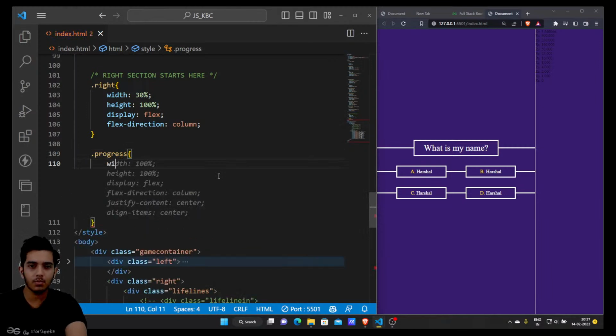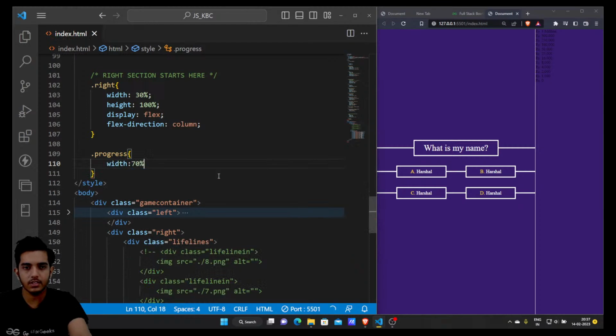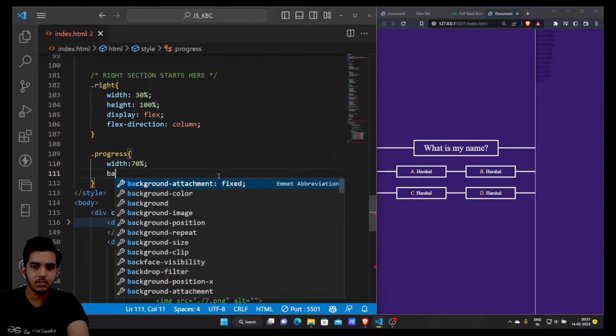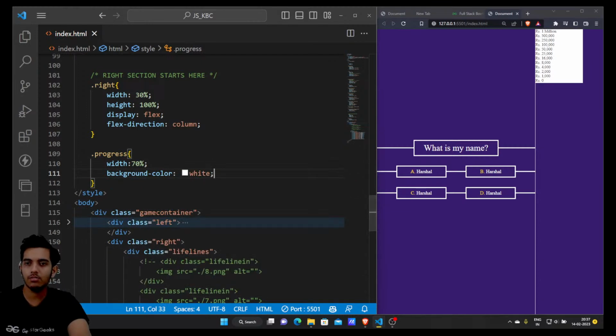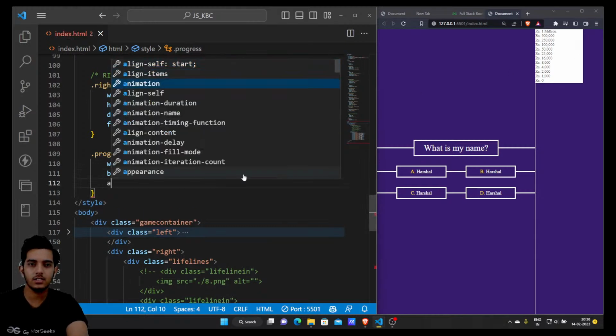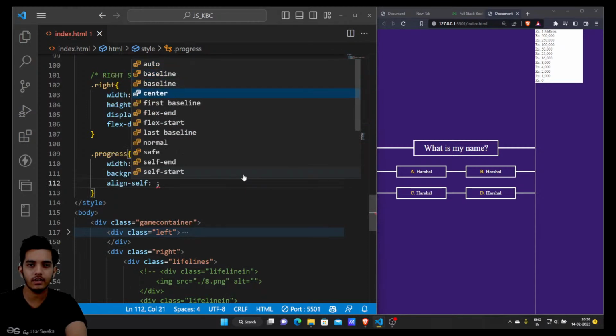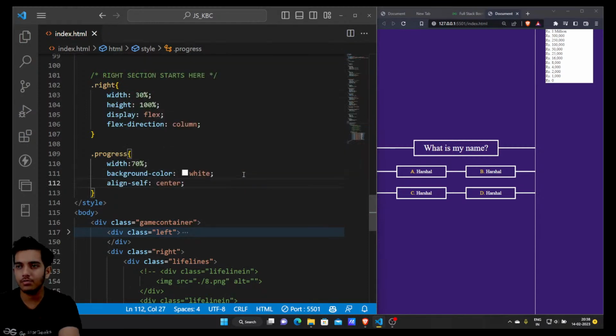Progress section will have, suppose, the width as 70%. And I'll just make its background color white right now. So you can see it's taking 70% of the whole bit. Now I want it in center, so for that I can say that align self will be center. So it will align itself to the center.